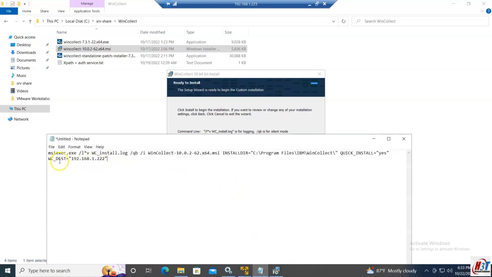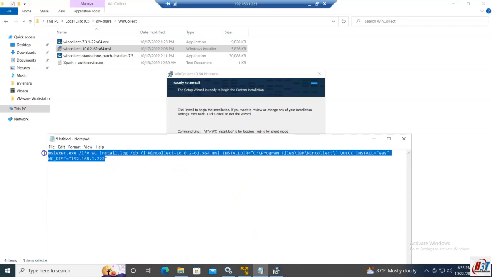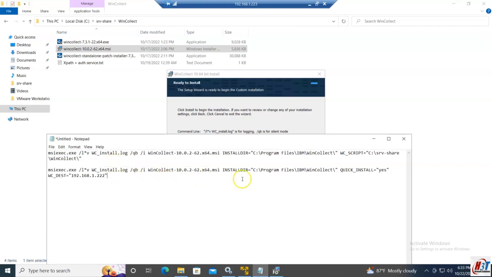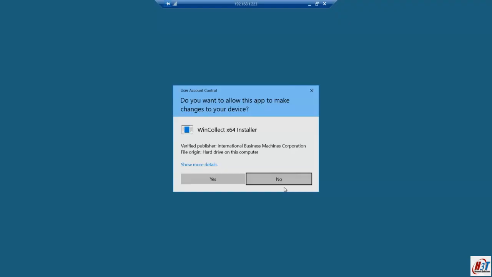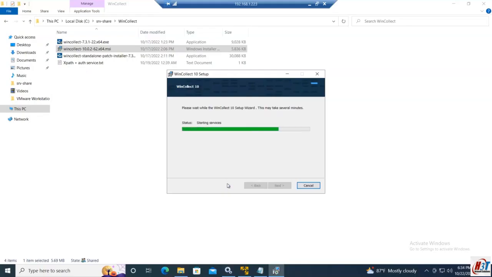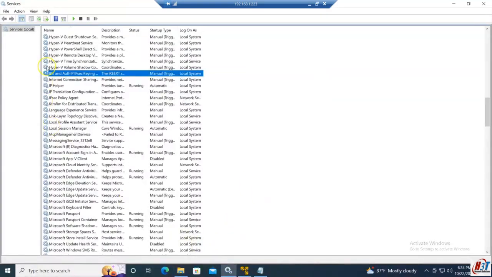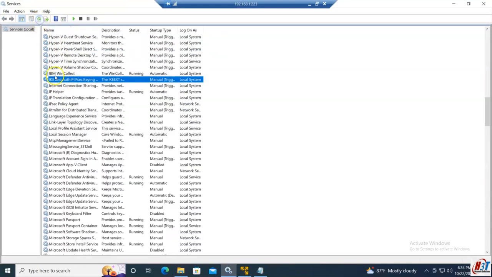Now the destination is specified, the same thing that we did. If you notice, it's exactly the same; the only difference is that we don't have the script path, as we already defined the destination IP. So let's install. Installation is very fast and quick, and then you can check through the services. This time it will show as IBM WinCollect. You can see it's running.